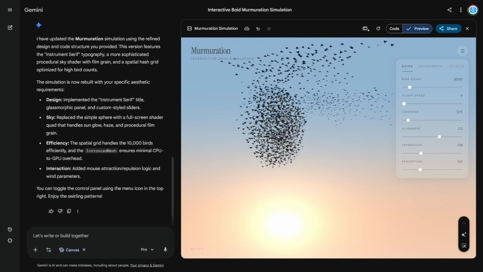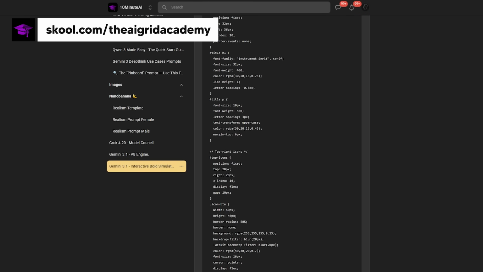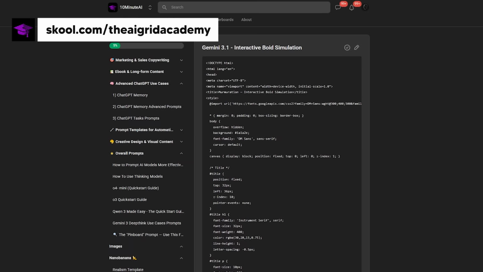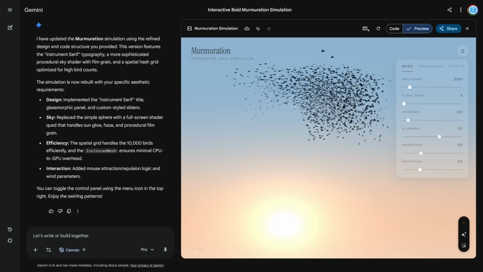Of course, like I said, I'm going to leave the code in my community. If you just head on over to the prompt section and you scroll down to the Gemini 3.1 interactive Boid simulation, all of the code is here. So if you want to run anything from this video, all of the code is here because of course I can't put it in the description. And so yeah, this simulation is pretty cool if you ask me.